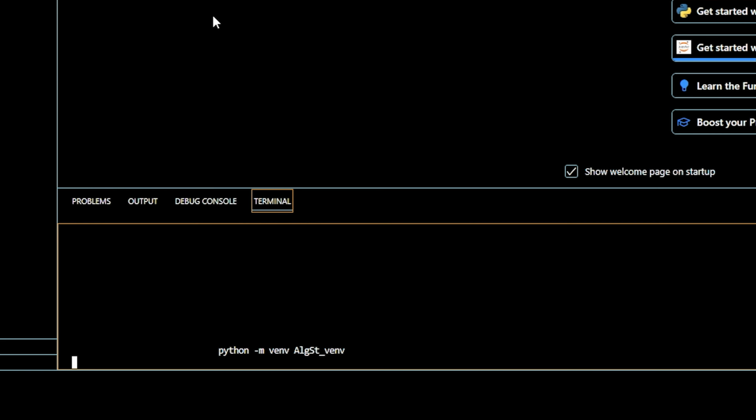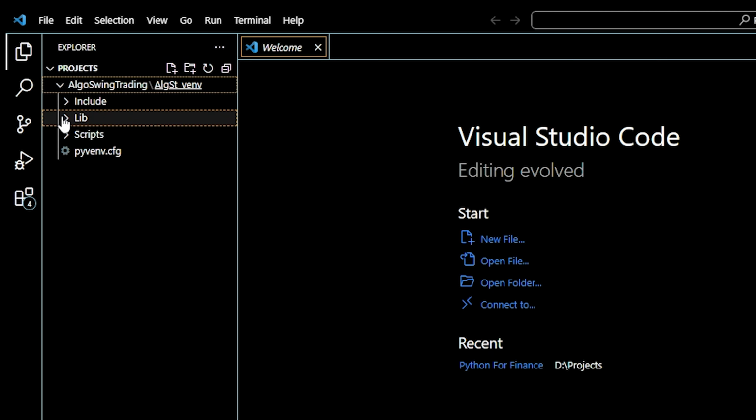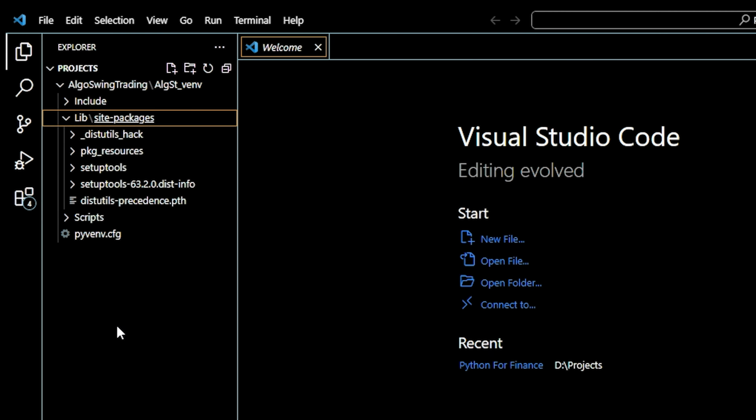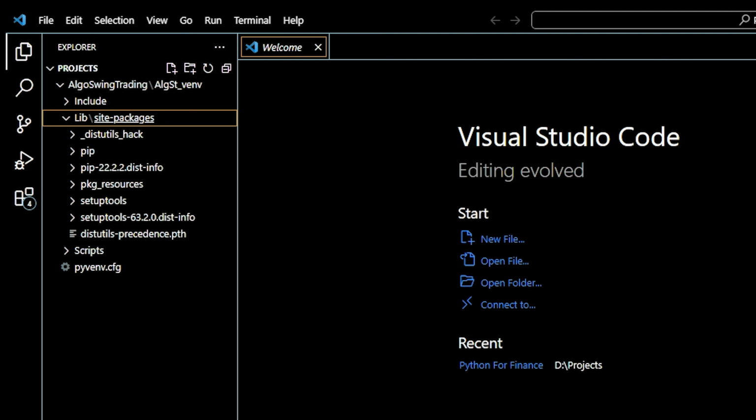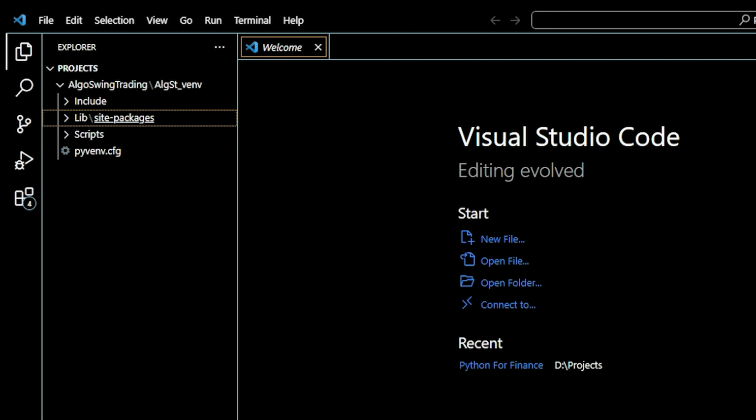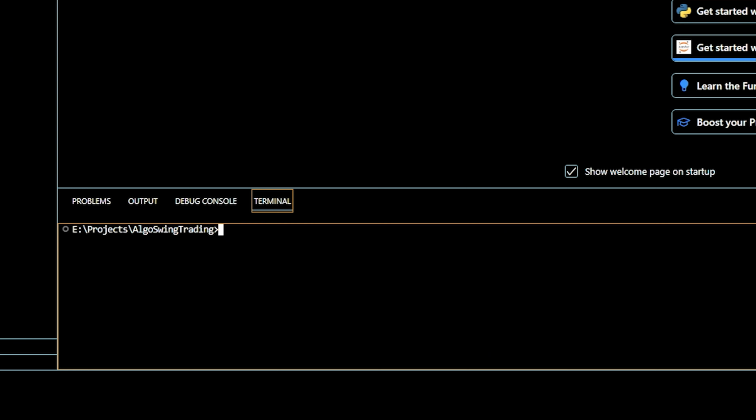Okay, so now if you see here, the virtual environment has been created, and it's still getting created. You can see the folders. Right now what we will do is also activate this virtual environment. So we call it, okay, one thing that we need to do is change this.